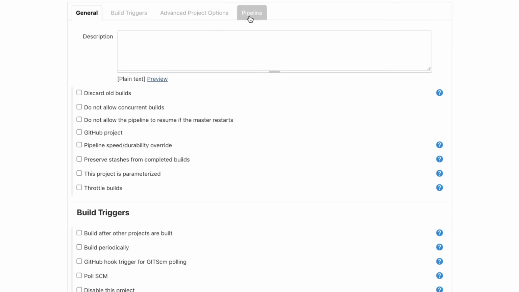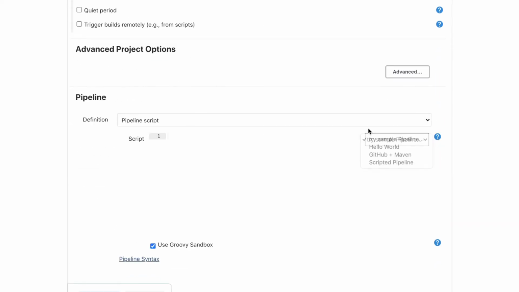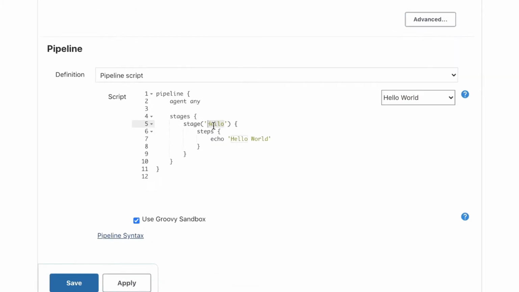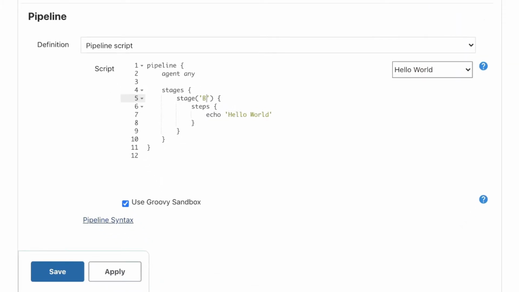Now let's jump to the pipeline part. And just to get started, I'm going to select the hello world example. This will populate the code that we need to write. And instead of the stage hello, we're going to have here the stage build. So the main command that we want to run is the following. So we're going to use the shell if we are on a Linux, Unix-like system. So that's going to be using the Maven wrapper. Going to simply use clean compile.